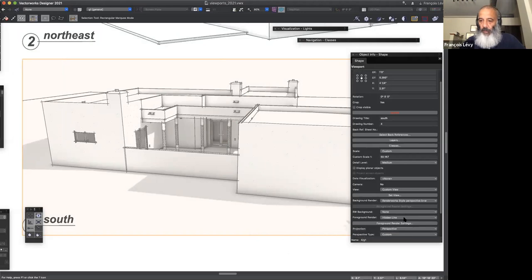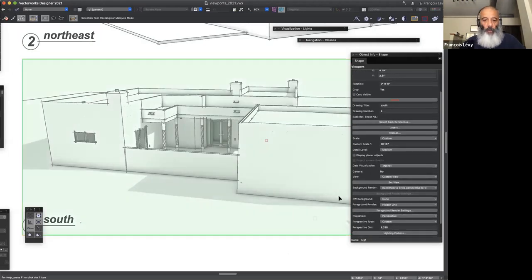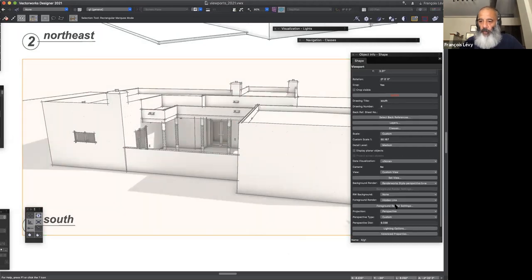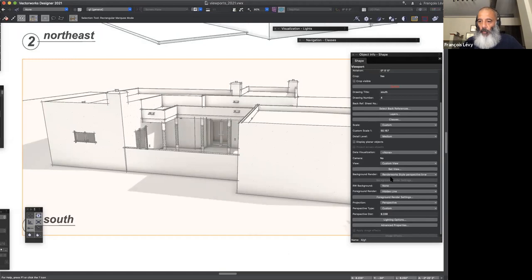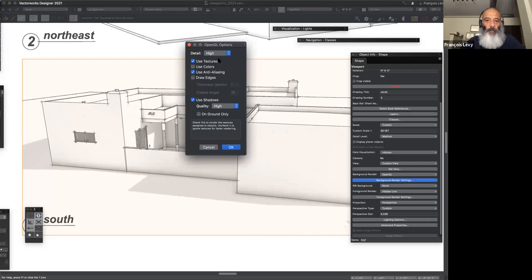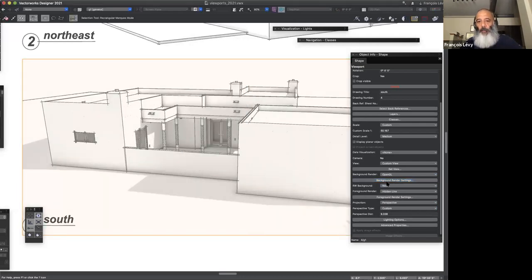So in this case, if we want to look at the anatomy of this viewport, right? For the background render, we have this render work style. But I could also have, say, an OpenGL. And if I click on the background render, I could make the detail high. I could show textures, but not colors. So if anything has a texture, the glass you can see in the windows is ever so slightly transparent, even though it's just grayscale. I can make it anti-alias to give it a little bit of fuzz. I can use shadows, right? And that's the background render, which, by the way, doesn't refer to what's in the background of the scene. A better name for it might be the underlay render.